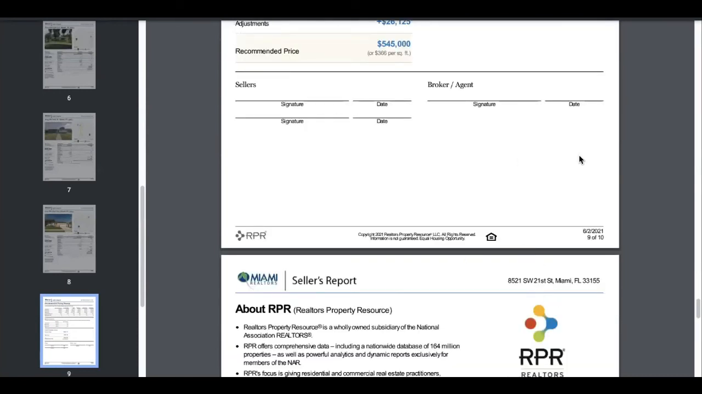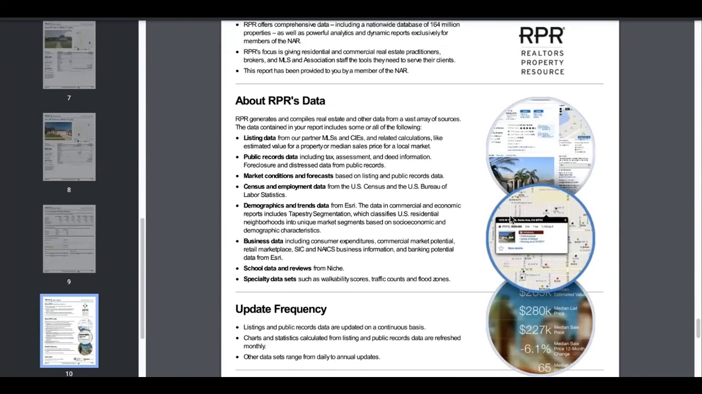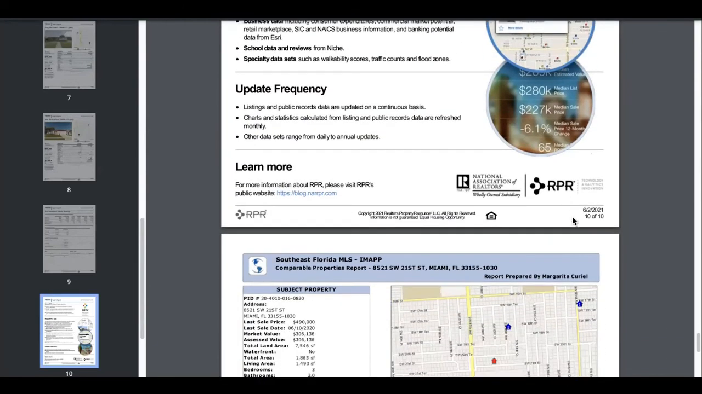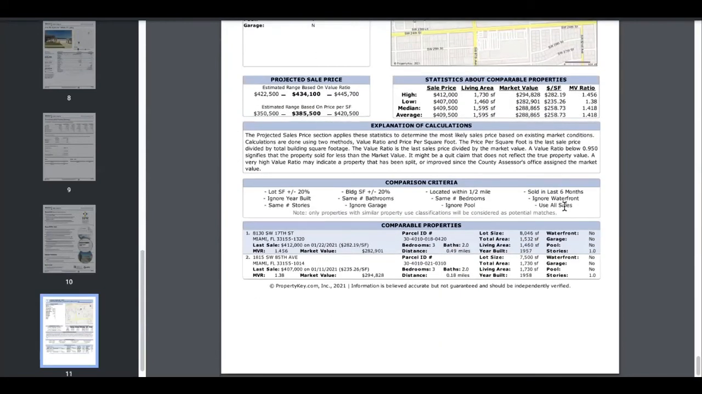This isn't a legally binding document, but if you just wanted to have proof that you made the presentation and the date it occurred, you can go ahead and have them sign. And then at the end, you have the explanation of what RPR is, where they get their data, and how often they update that data. I also included the IMAP comparables, and I said to place it at the end, so here it is at the end.